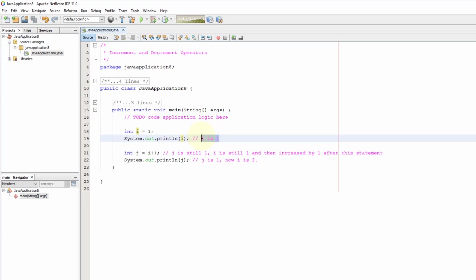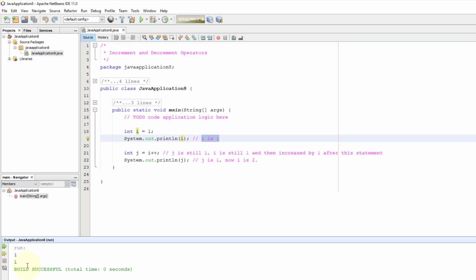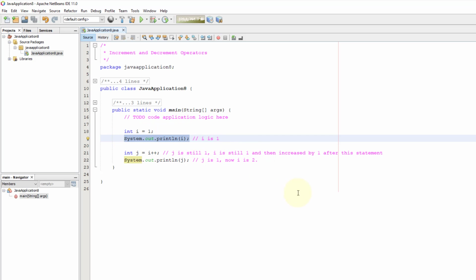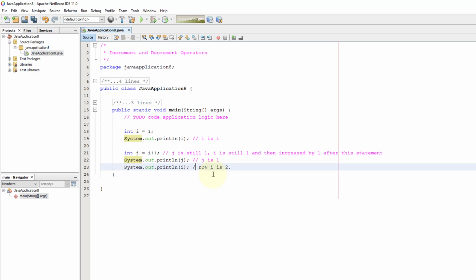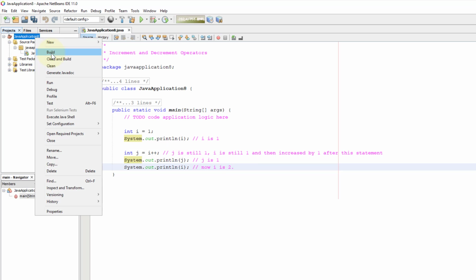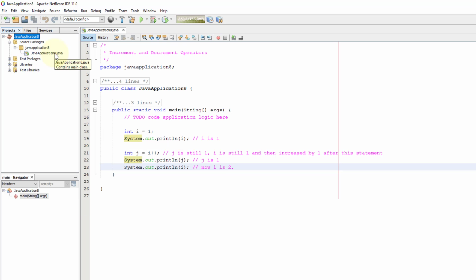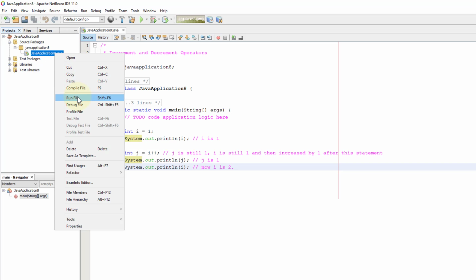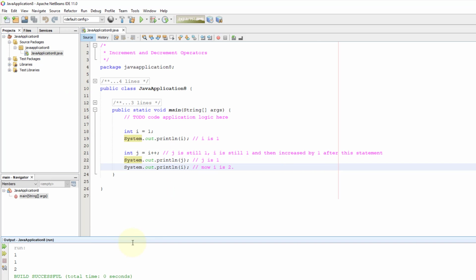Okay, I is 1, J is 1, correct. Let's print one more time for I, to see whether I is still number 2 or not. No, I mean I has become 2. So 1, 1, 2.